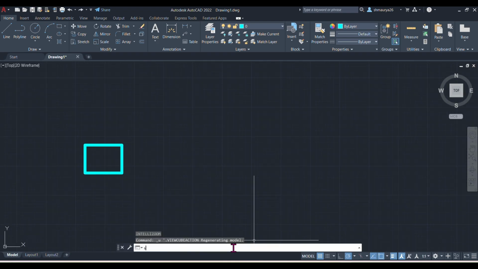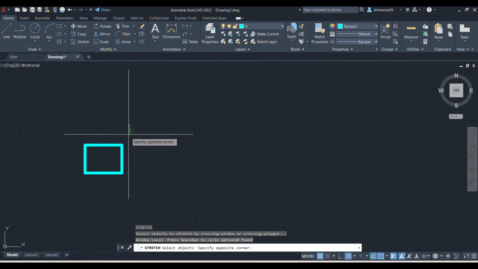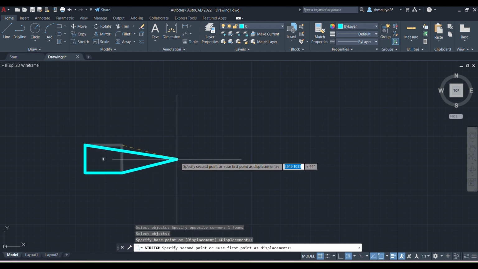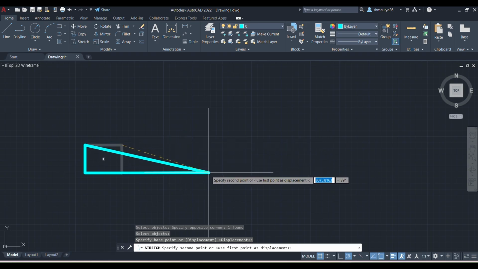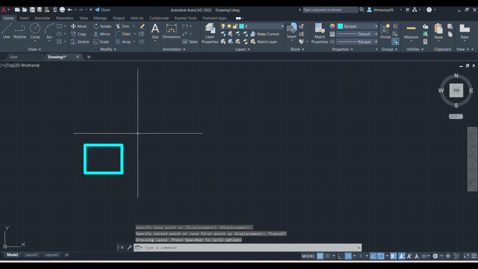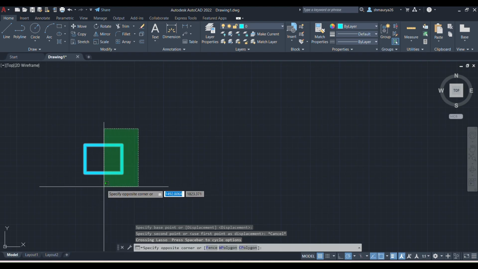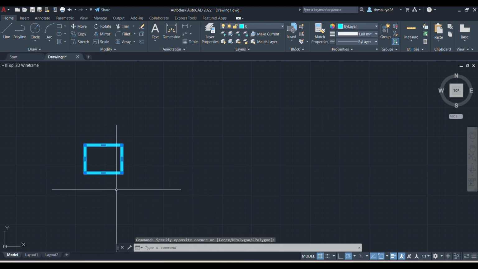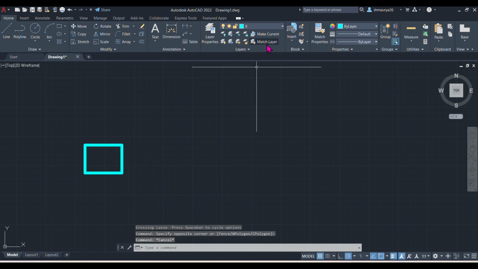When you are selecting the stretch command, you can't select the partial object, right? You can't just select this much and enter, specify your first base point, and if you stretch then it won't stretch perfectly, right? So for that you just need to select the complete object, means complete width of the object, then it will stretch properly, right?